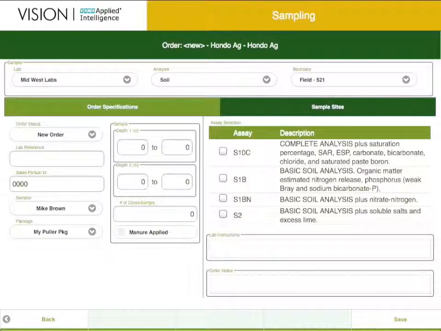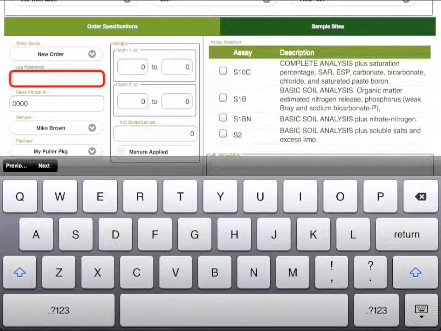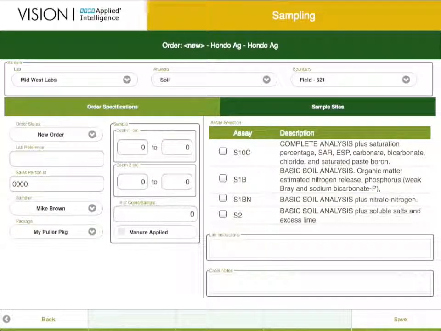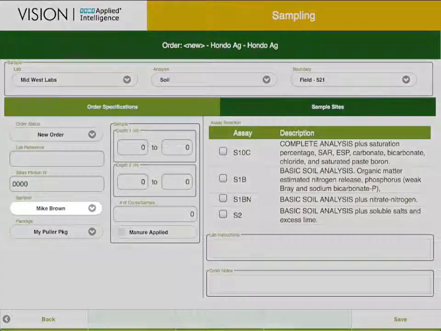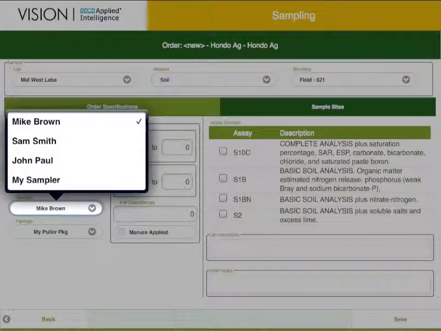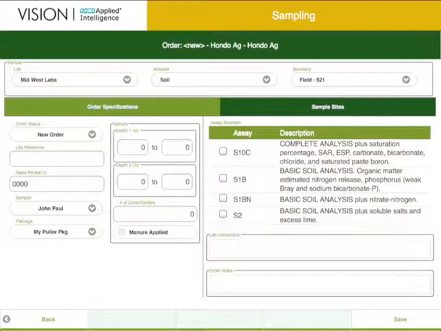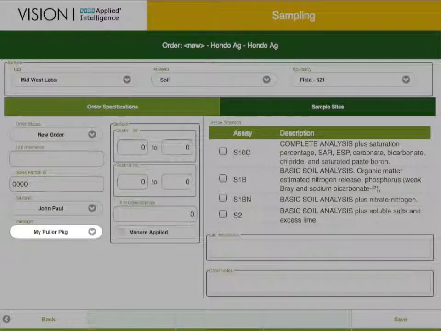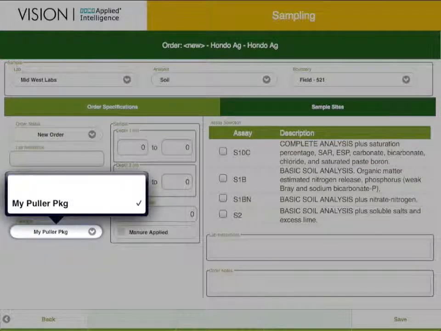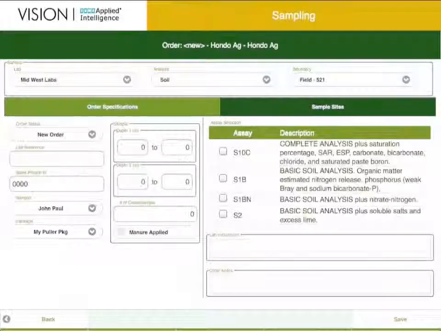If you wish to include a lab reference, tap the box and input the reference information. This can be a combination of numbers and letters. You also have the option of entering a salesperson ID in the box provided. Use the Sampler drop-down to select from samplers that have been designated within Advisor. The Package button allows you to select from the list of puller packages that have been previously created in Advisor.